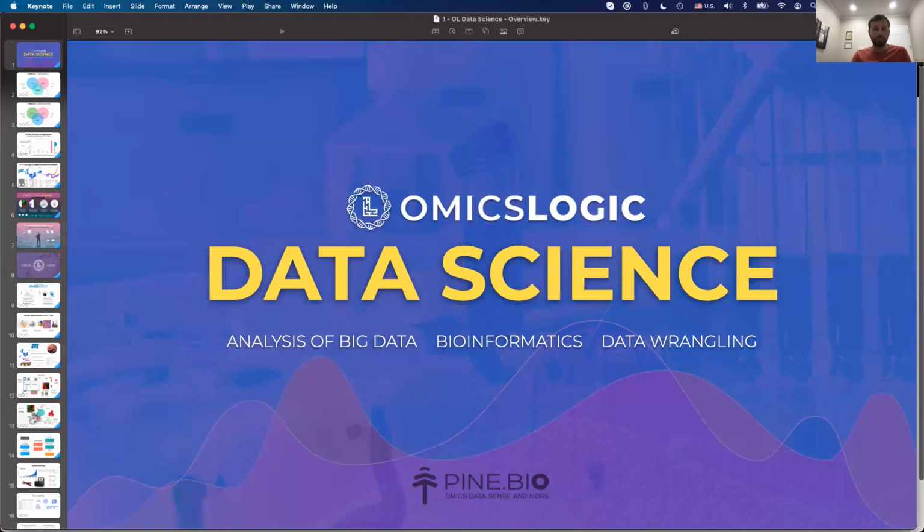Because what we want to talk about is some basic practical skills. How do we load data? How do we analyze the data? What is data science all about? And how does it relate to biomedical data, which this program is going to focus on?